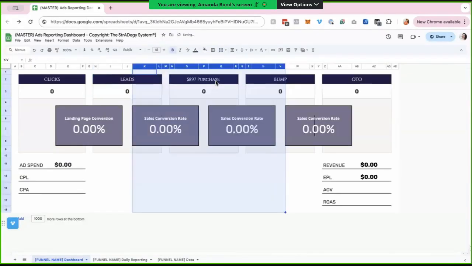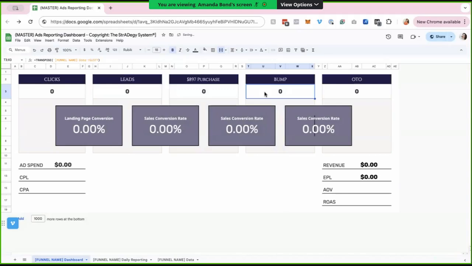Okay, go back to what it looks like if your sales process, so let's say I have one sales process that's a $44 purchase on the front.